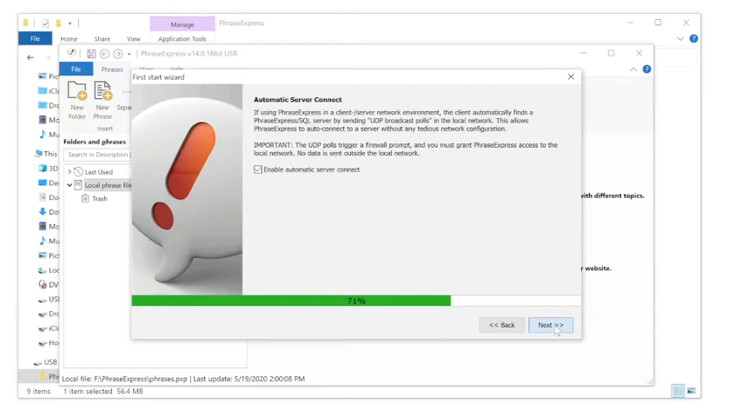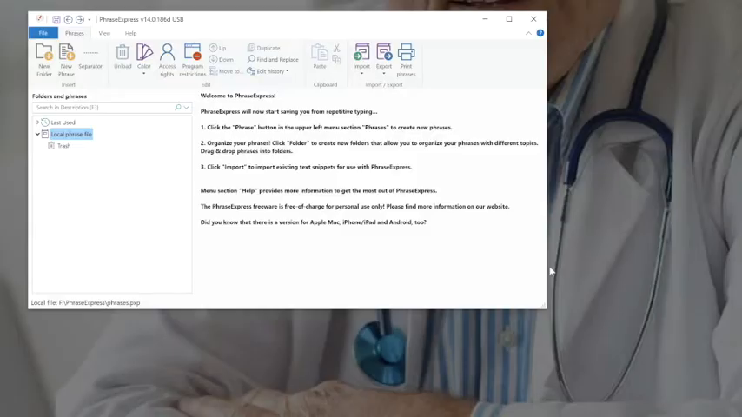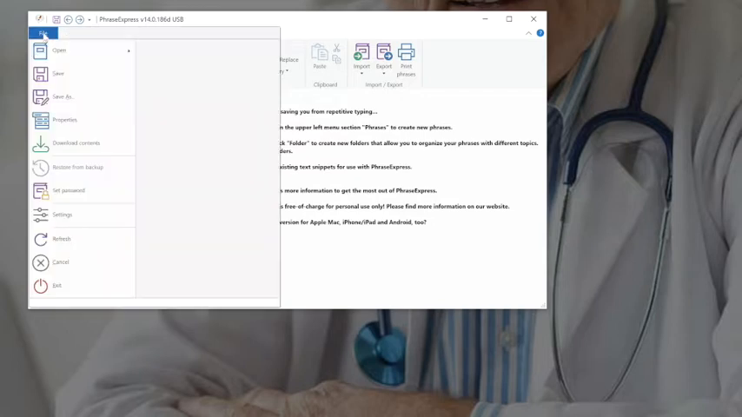The next time you insert the USB on your computer, you should only need to open the PhraseExpress app like we did a few seconds ago. So this finishes the installation process, and now you should be able to use PhraseExpress. Now you need to load your StatNote phrases. To do that, click on File, then Open, and select Local Phrase File.